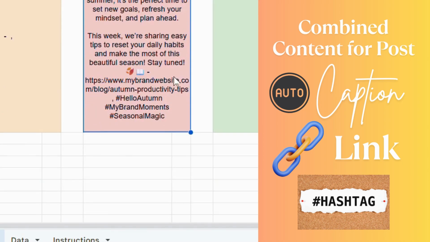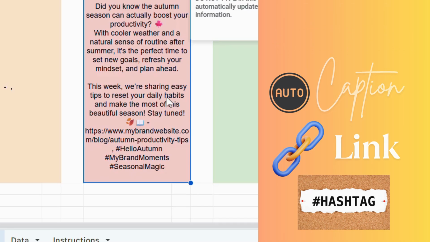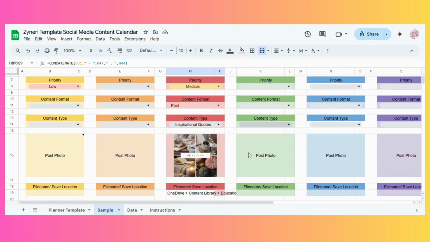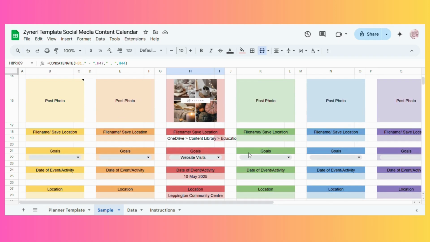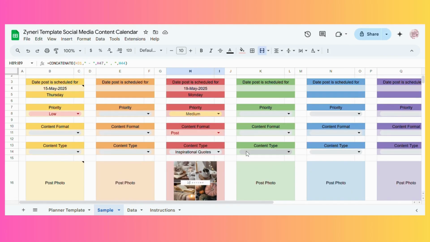It pulls your caption exactly as written, adds the selected hashtags, and places your link right underneath, all in the correct order. This means you or your team won't need to scroll through columns or piece things together. Just copy from here and paste directly into your social media platform. Super simple and super efficient. And that's a wrap on how to use your social media content planner in Google Sheets.